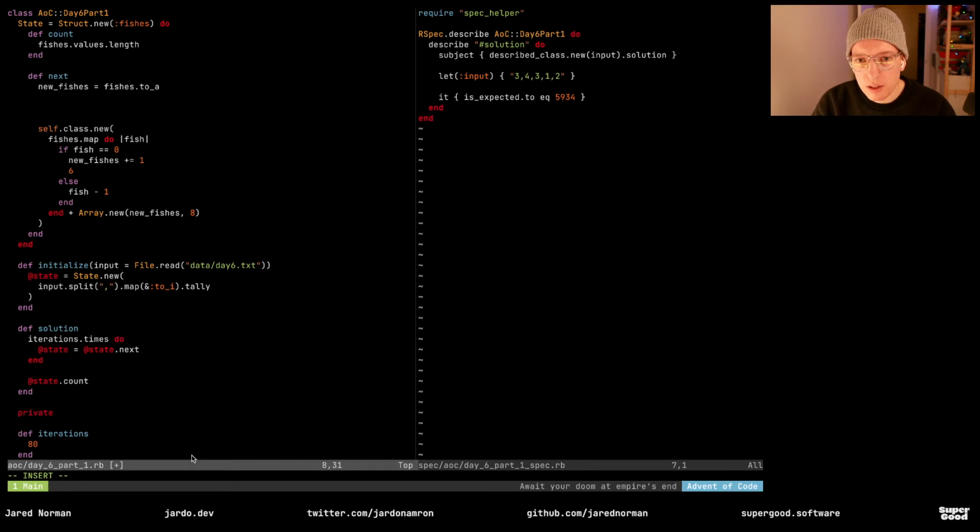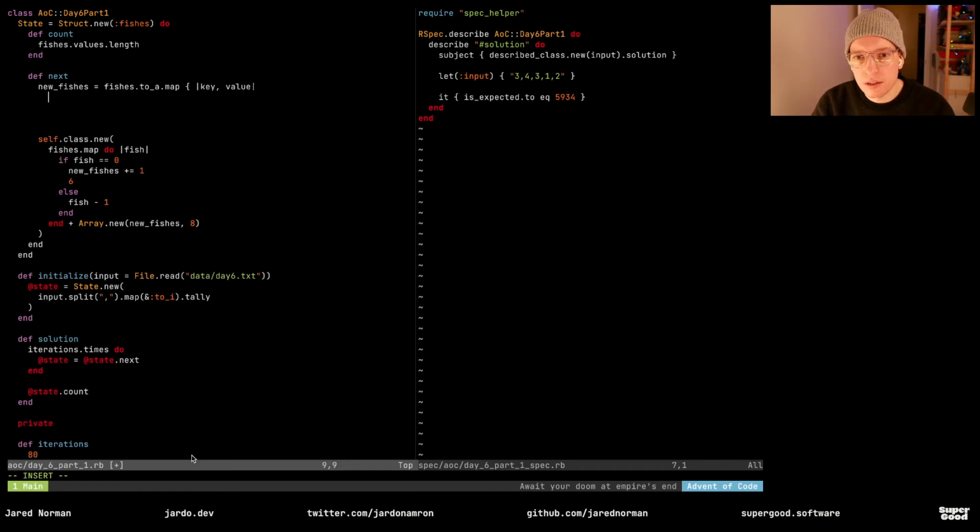So I'm going to transform our hash into an array, so it'll be like key value pairs, and then transform it back into a hash. Ruby has like a transform keys and a transform values, but I don't know that it has like a transform keys and values.